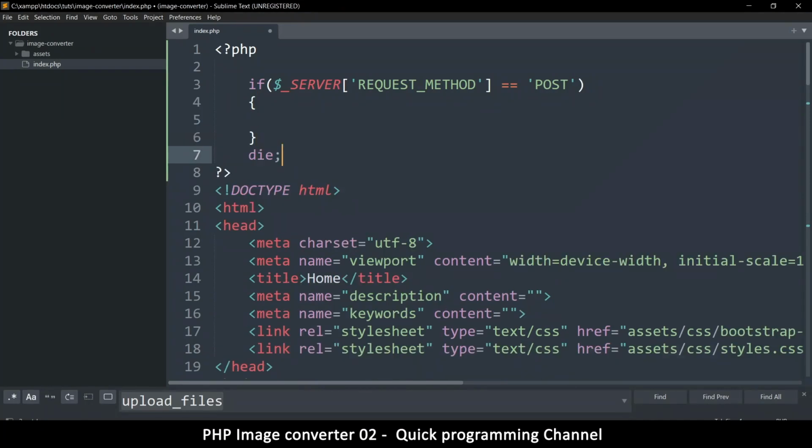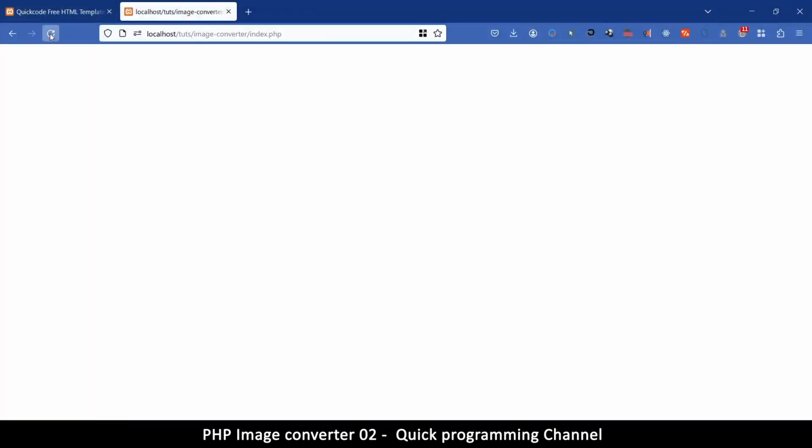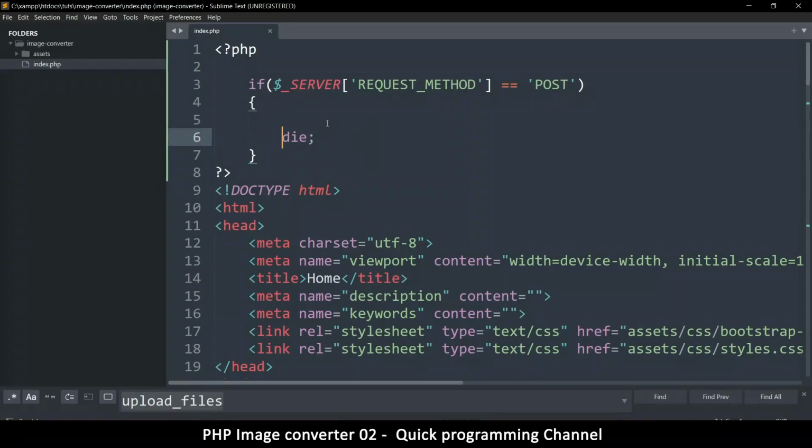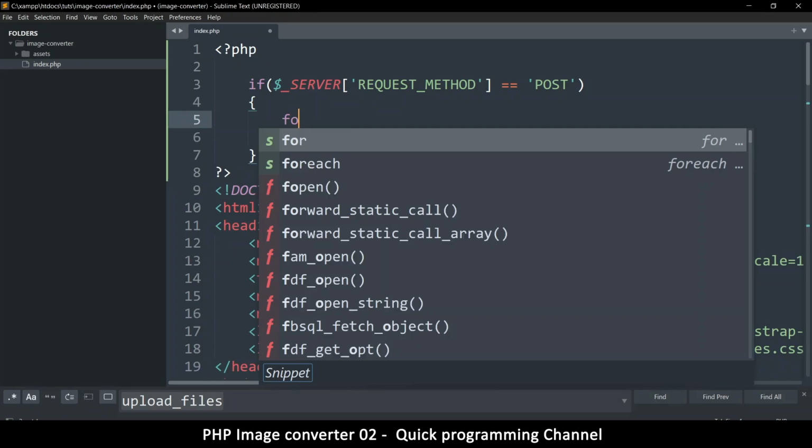So we want to put the die inside, like so. So when something is posted, nothing. If it's not, then you show everything. So that's cool. So in here we want to check if there was a file that was uploaded, or actually, let's just loop through it.